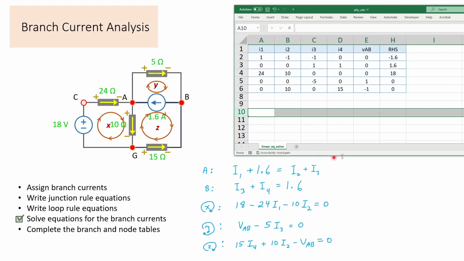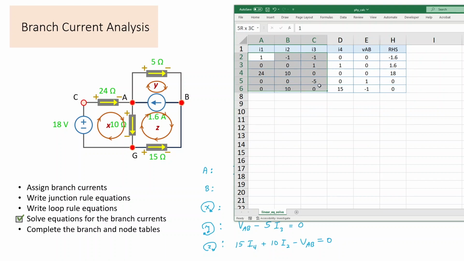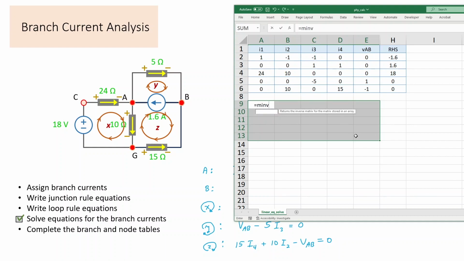So now what we would do is compute the inverse of the matrix of coefficients of our variables and multiply by the right-hand side. So let's set up a region 5 rows by 5 columns, and we'll use the matrix inverse function in Excel, equals MINVERSE of this array.